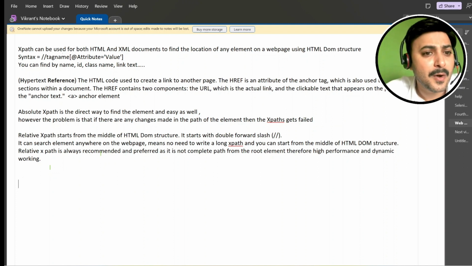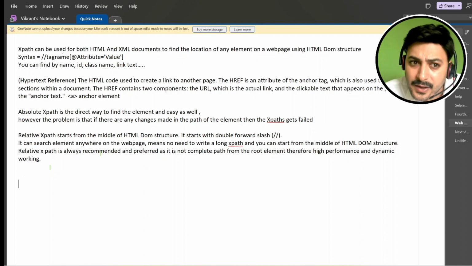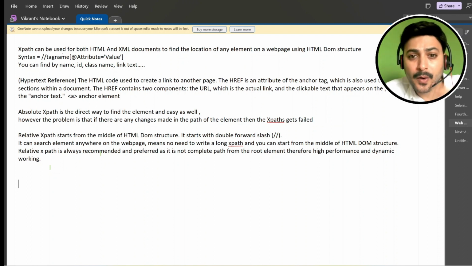So now let's talk about relative XPath. Your relative XPath starts from the middle of the HTML DOM structure. It starts with a double forward slash. It can search for an element anywhere on the web page. Great, it means no need to write a long XPath, and you can start from the middle of the HTML DOM structure. So relative XPath is always recommended and preferred, as it is not the complete path from the root element, therefore high performance and dynamic working.